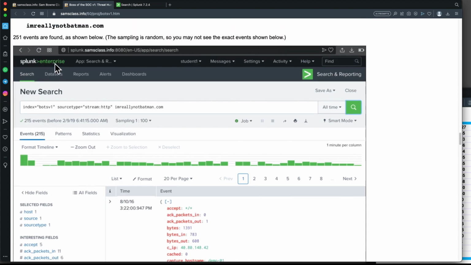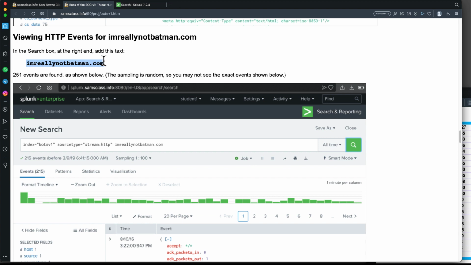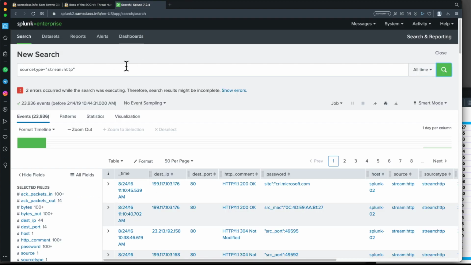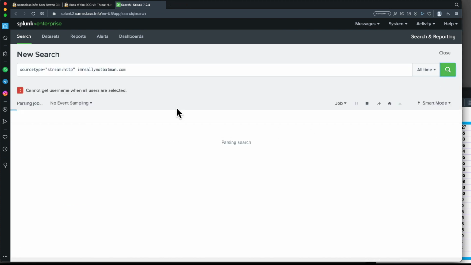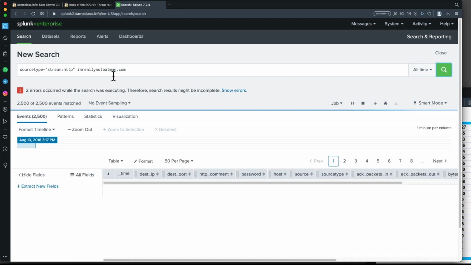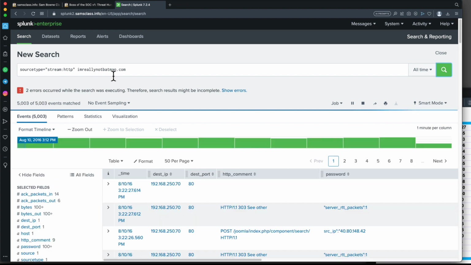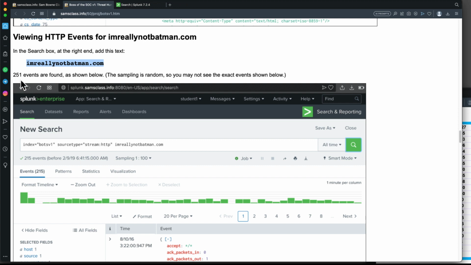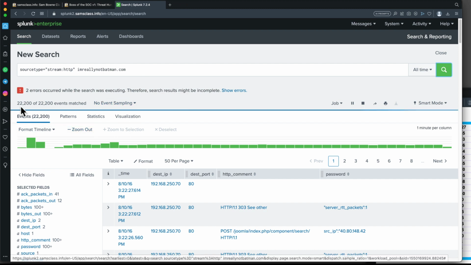All right, so let me put in I'm really not Batman here. That should give me the web requests to their web server. That domain name would not appear in any request going to another server. I have no sampling, so I'll see all the events. And when I did it before, I found 251 at 1 in 100, so I should see something like 25,000. Oh, there we are, 22,000.